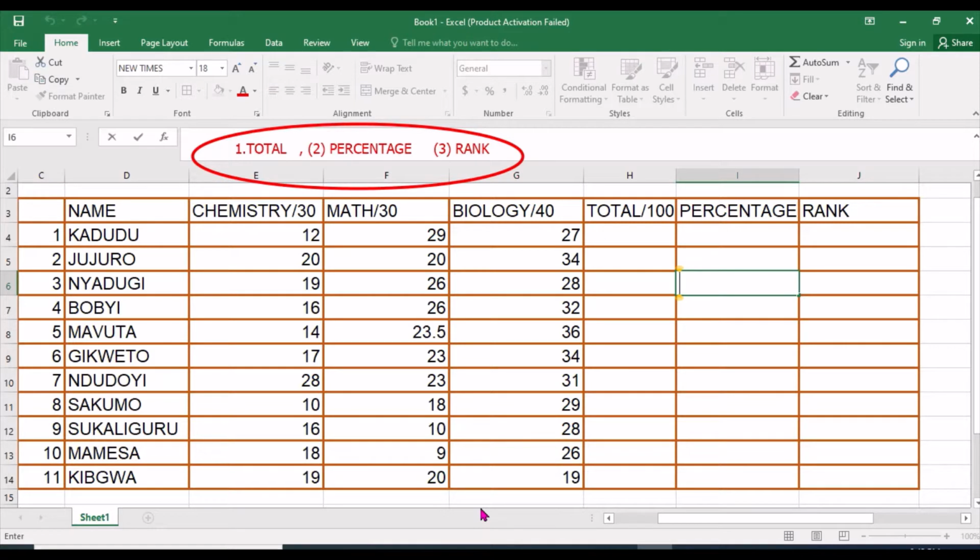So today I want us to talk about Excel, or Microsoft Excel. Let us analyze this data where you have some students, or someone else. We have Kadugu, we have Nyadugi, and other names in a given class. So we are going to see the formula which makes the total or sum. Another formula makes percentage and rank. Rank is to put on place: the first, the second, the third, the fourth, and the nth person.